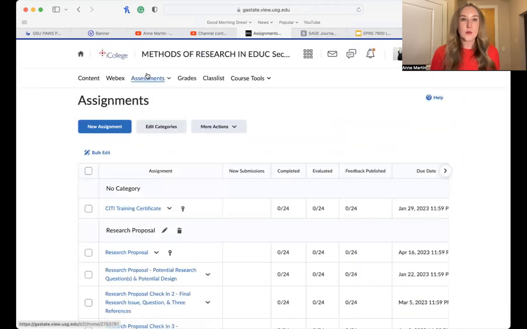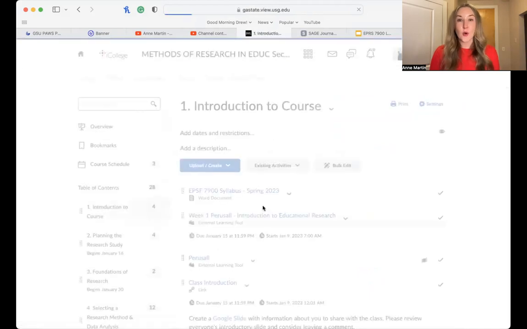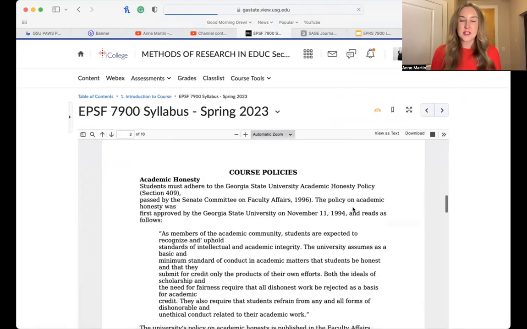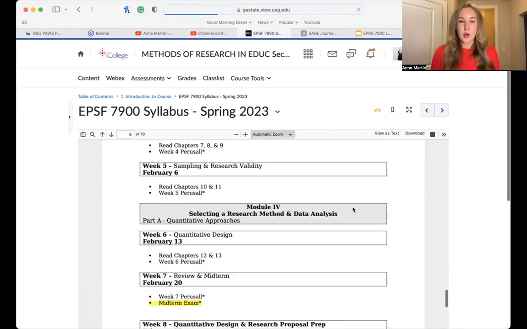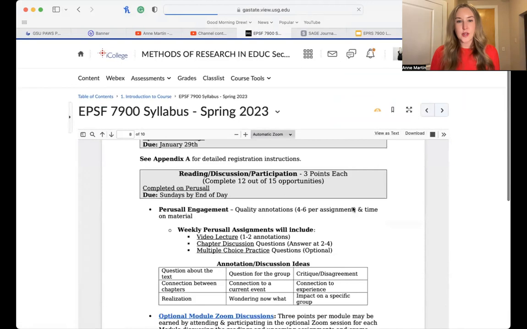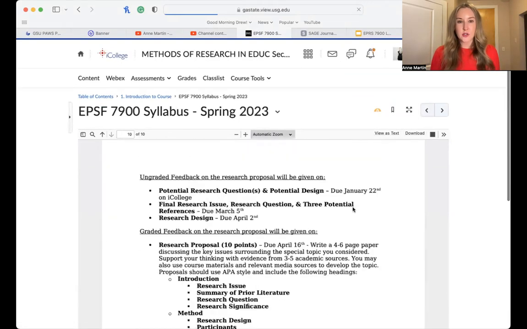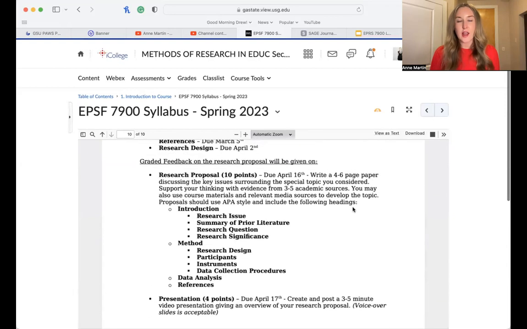So again, this will be building throughout the course. If you have questions about this, this is why those optional Zooms can be so helpful, because you can come in, you can ask me a question, and we do have those ungraded check-ins to make sure that you are on the right track. And then that way, by the end of the semester, you have your final research proposal paper ready to go.